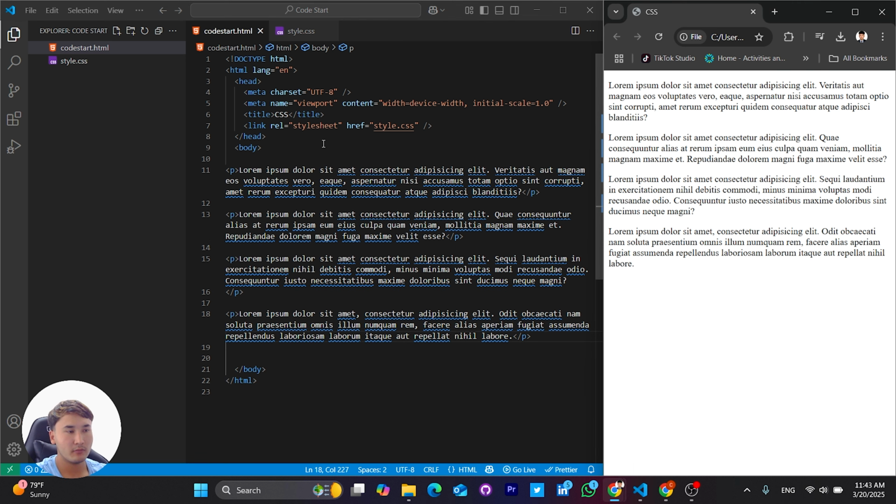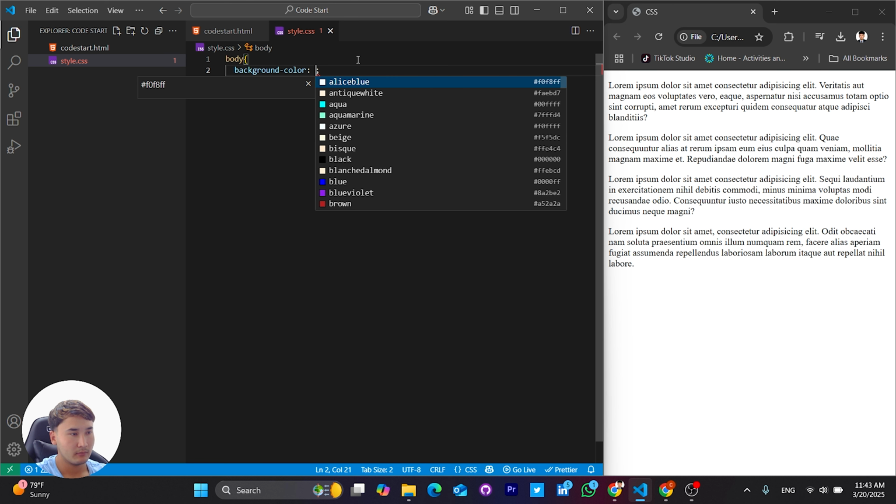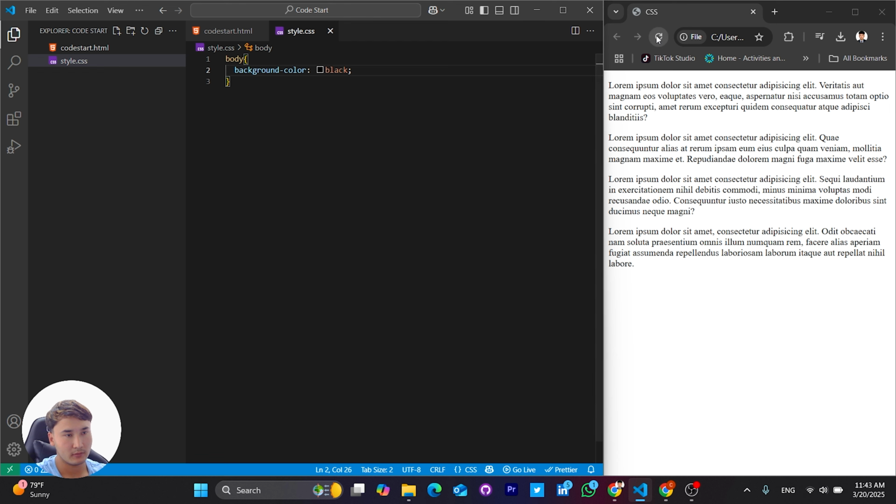In the previous video we linked our external CSS file. Here you see, first thing, let's target our body and apply a background color here. The background color is going to be, for now, black.